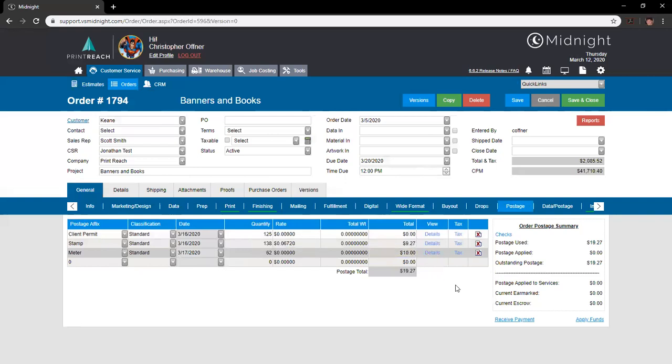We do have options to modify details and taxes of the postage line items themselves, and we'll get into that later in today's session.